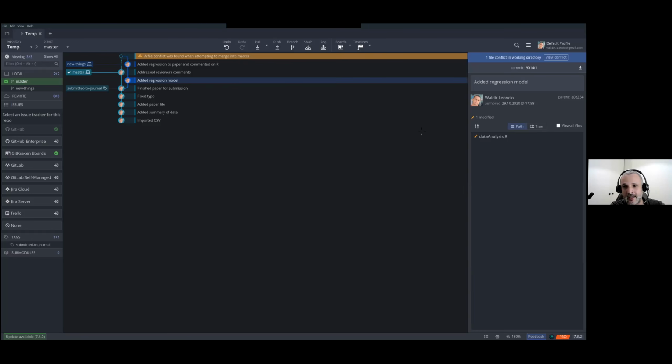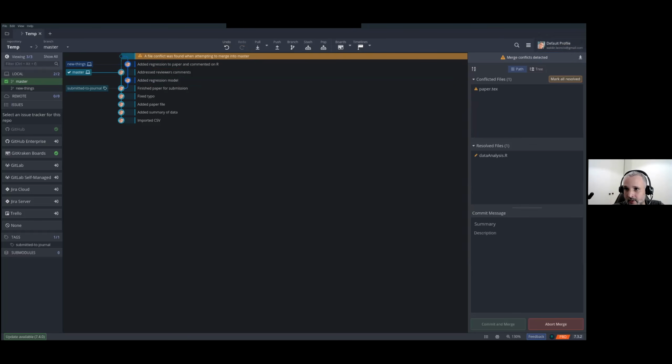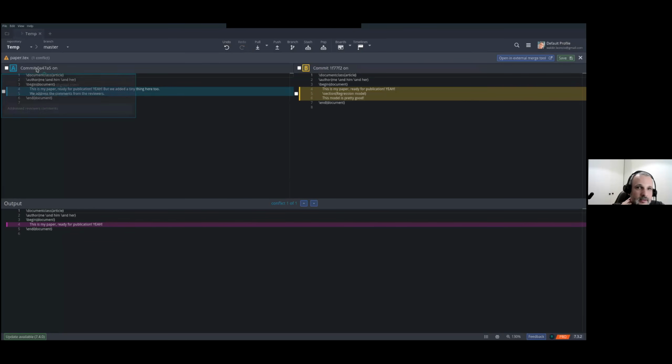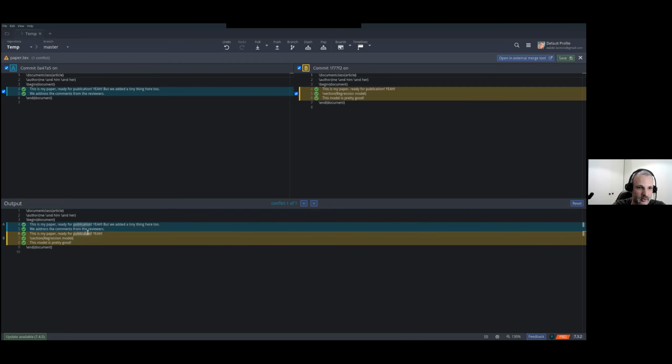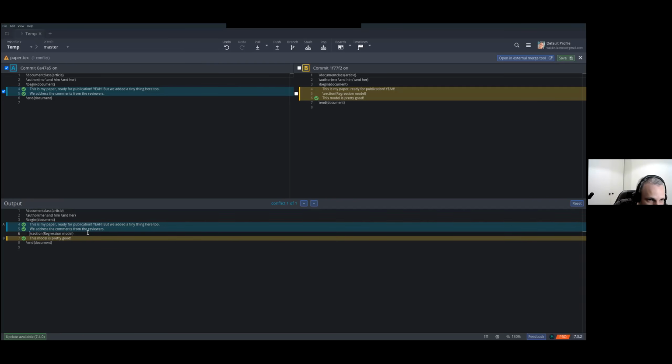So you see here that we tried to merge, and Git didn't merge because it found a file conflict. And we can view the conflict by clicking here. So let's click here, paper tech. Again, you see the two versions here, and you can choose to pick one of them. So the output will be this, or you can choose both. Or of course you can edit it yourself, like, okay, this line is old, and this line I'll keep, and this is how I want my final document to look.